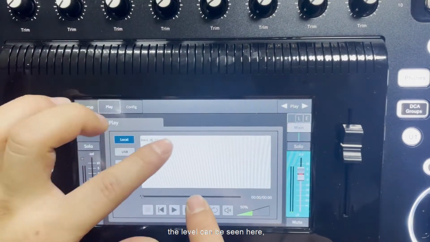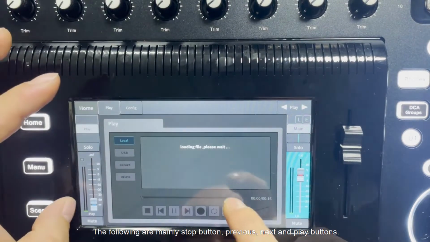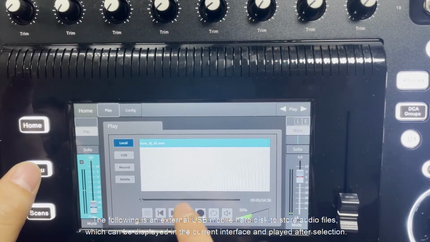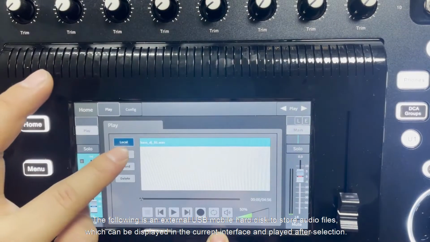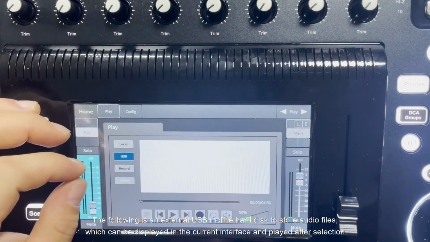The level can be seen here. You can choose to stop or pause. The following are mainly the stop button, previous, next and play buttons. The following is an external USB mobile hard disk to store audio files, which can be displayed in the current interface and played after selection.